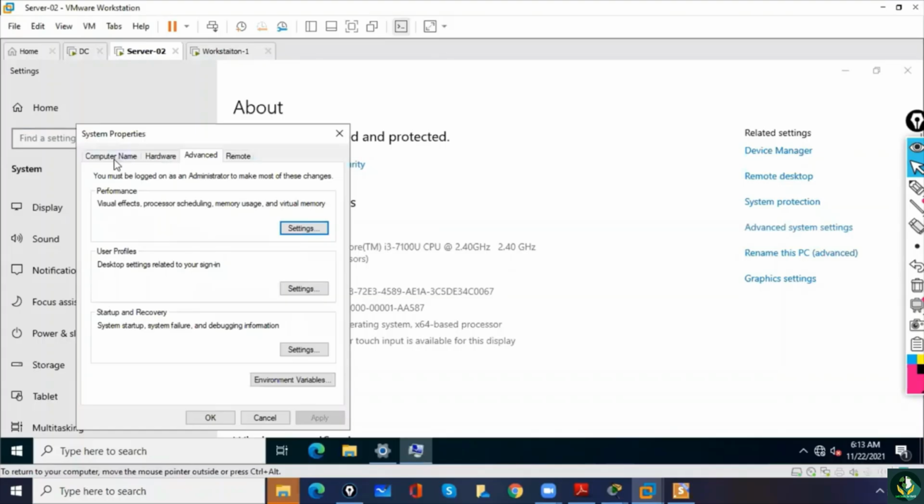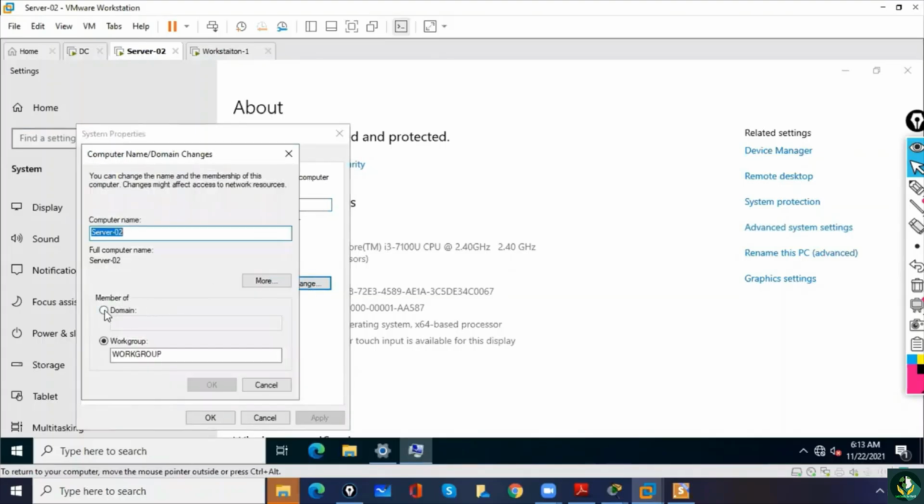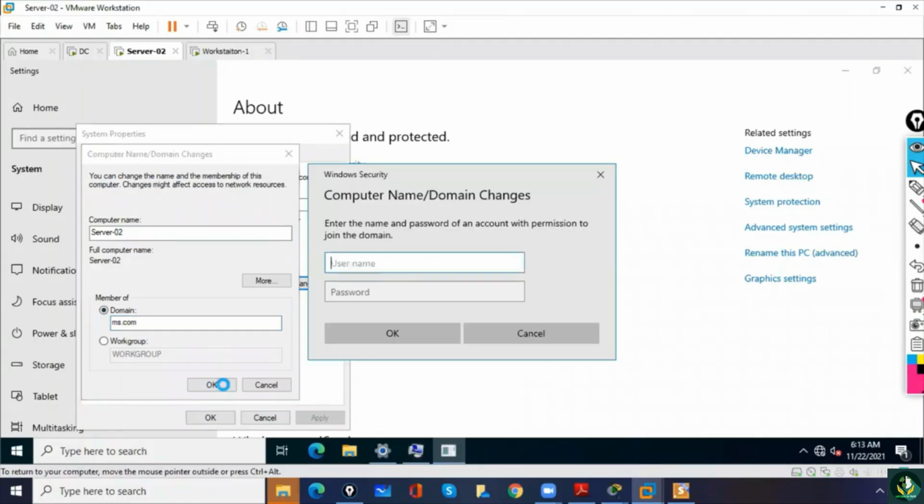To join this server to domain, you will select this change option. Now we can join this server to domain. Okay, we can select this option. Then we'll type the domain name ms.com. Then you will click OK. Then you will type the administrator username and password.